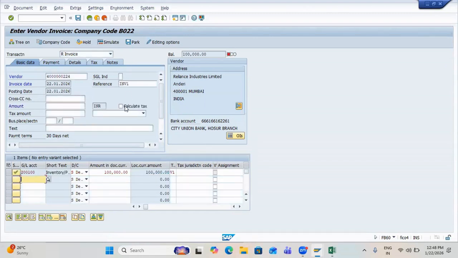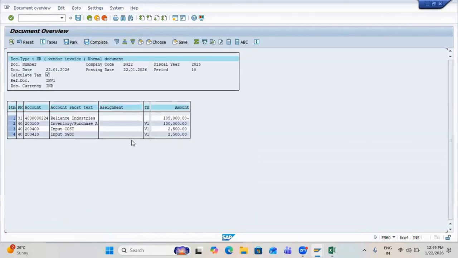Now click on calculate taxes. Automatically it is showing 1,05,000 rupees. Copy this amount, keep it here. Now go to the simulate button. This is the value. This is the vendor, inventory, CGST, SGST values. I'll post it.